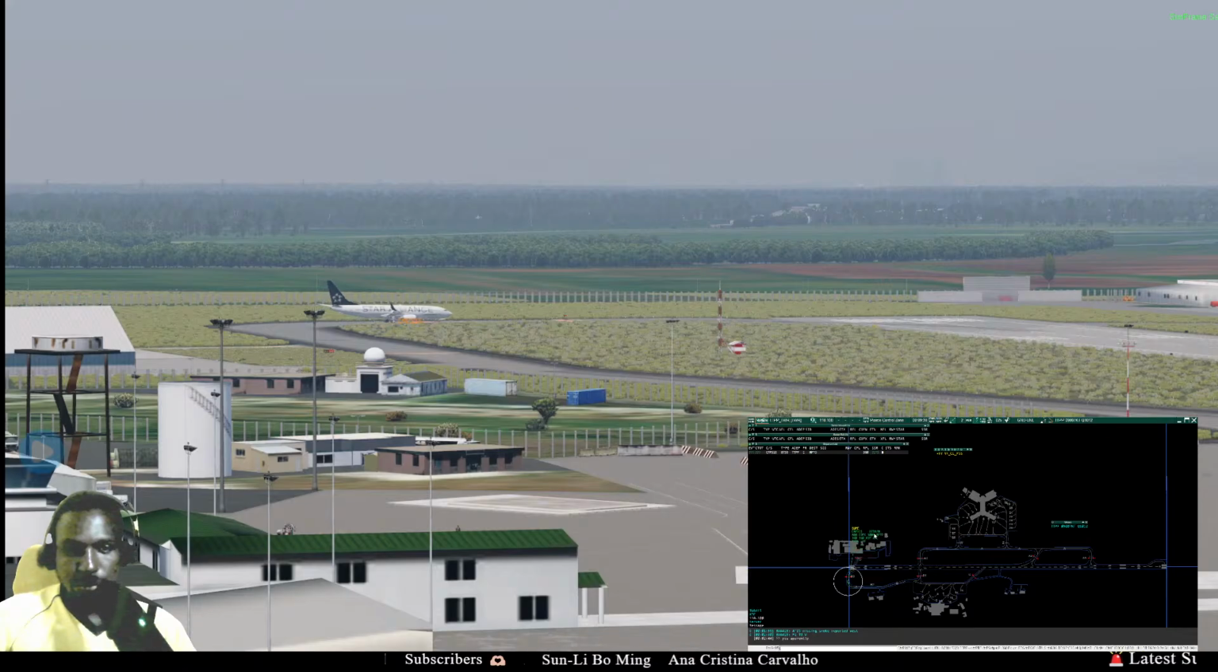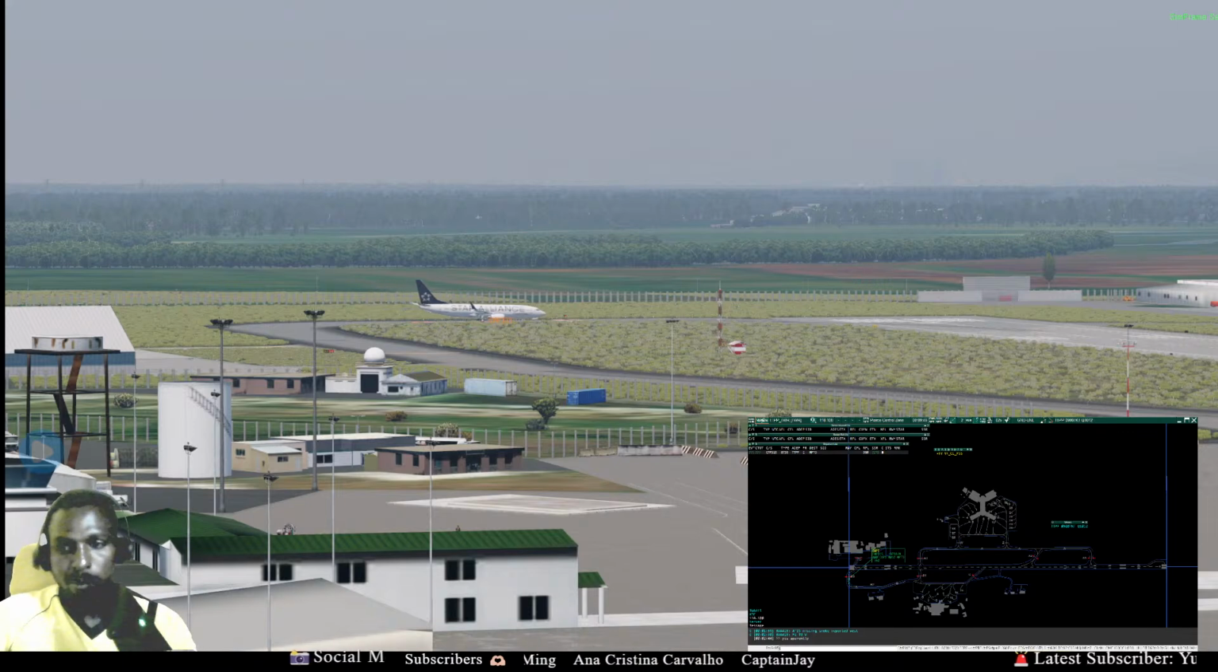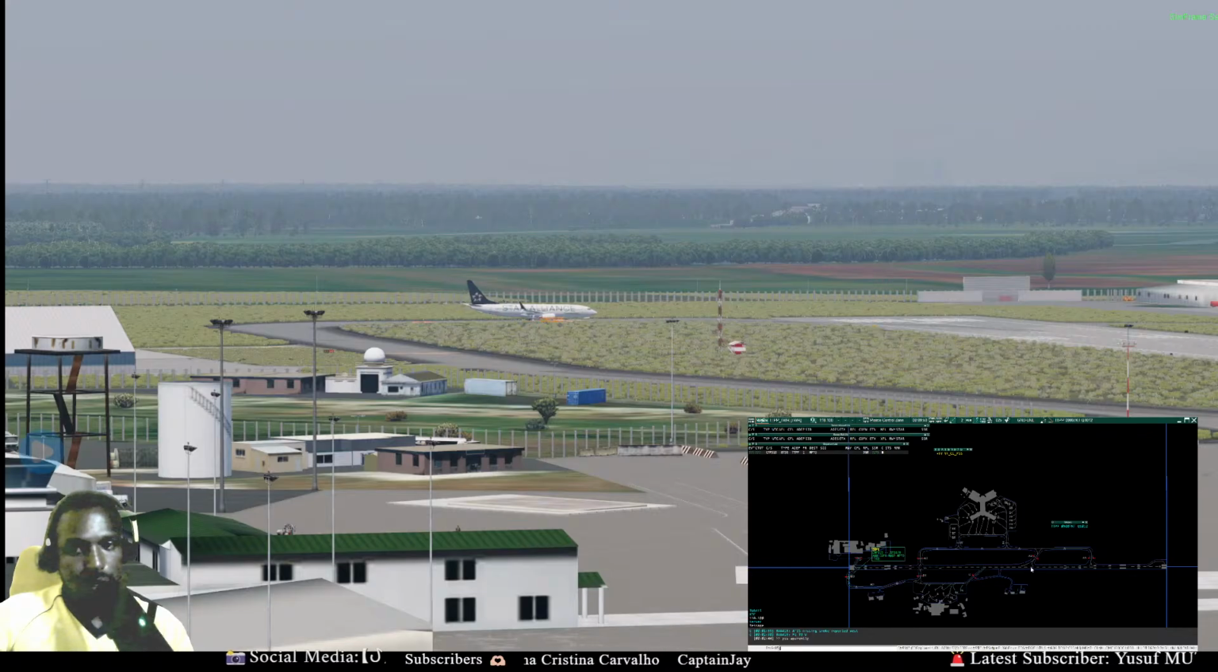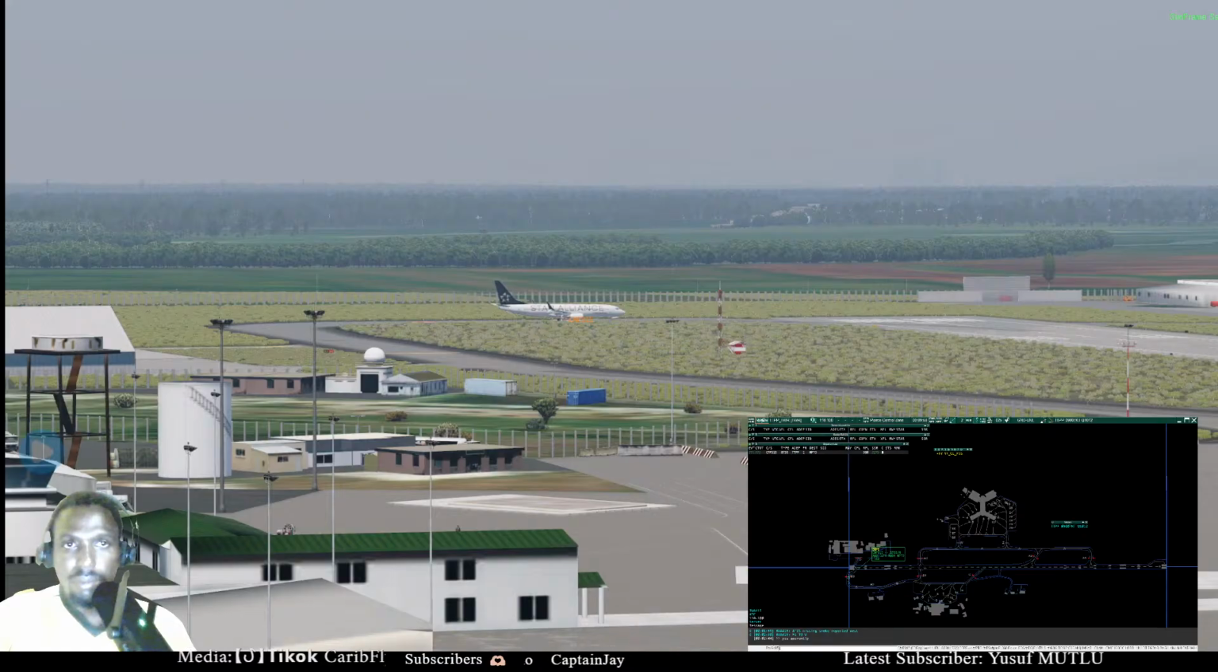And Piarco Tower, Cooper 215 ready for takeoff. Cooper 315, runway 10, cleared for takeoff, surface wind 070 degrees, 7 knots. Thank you for the winds and clear for takeoff.